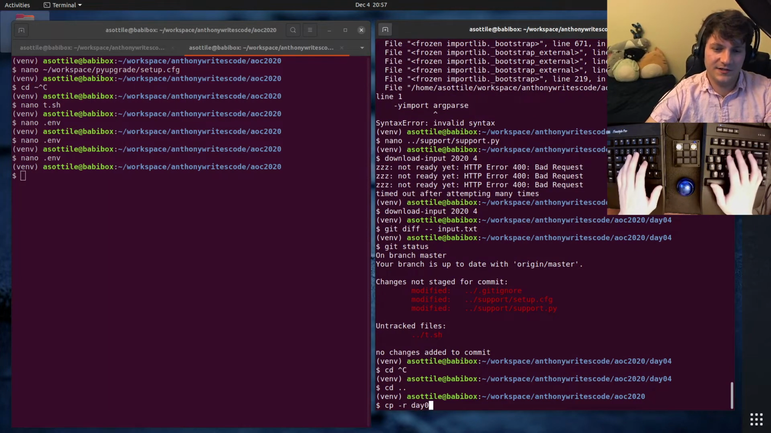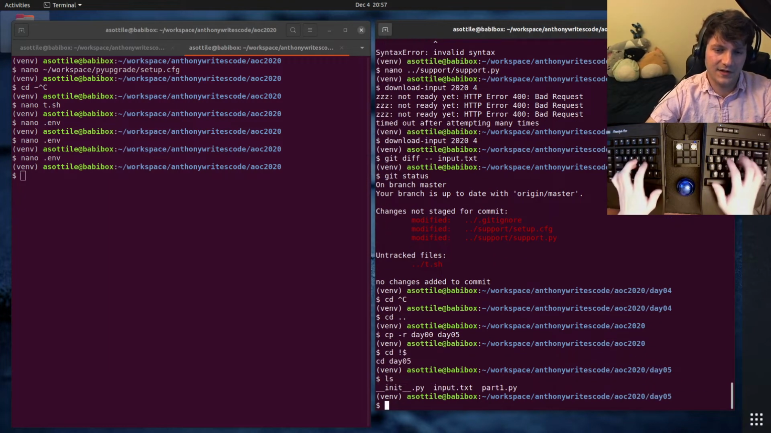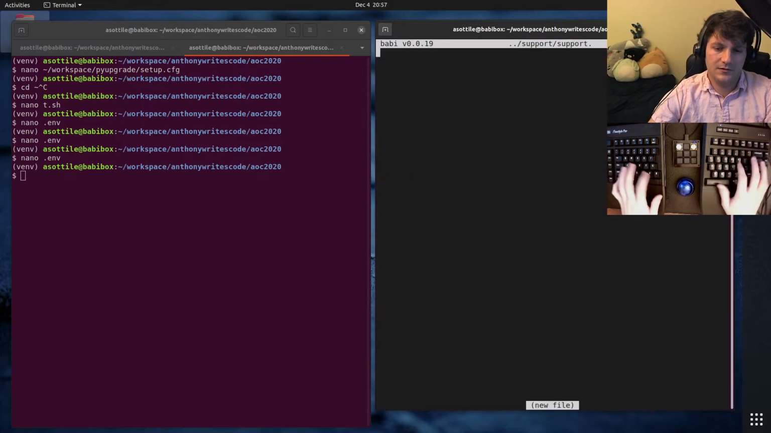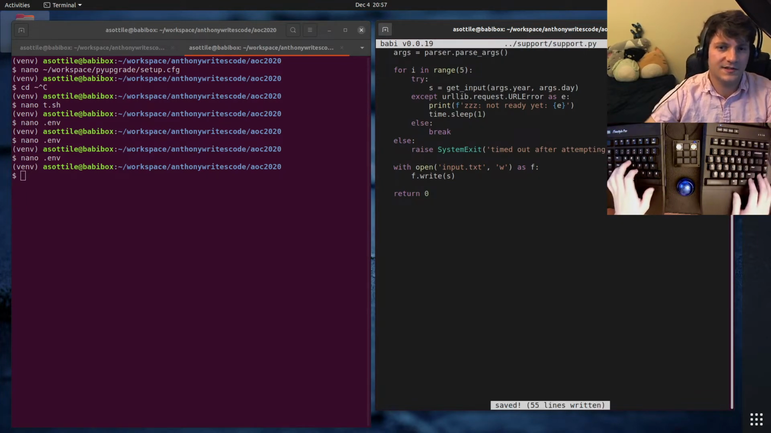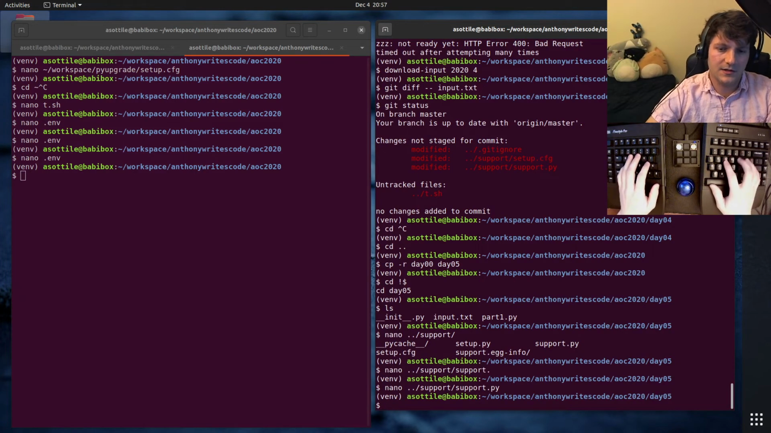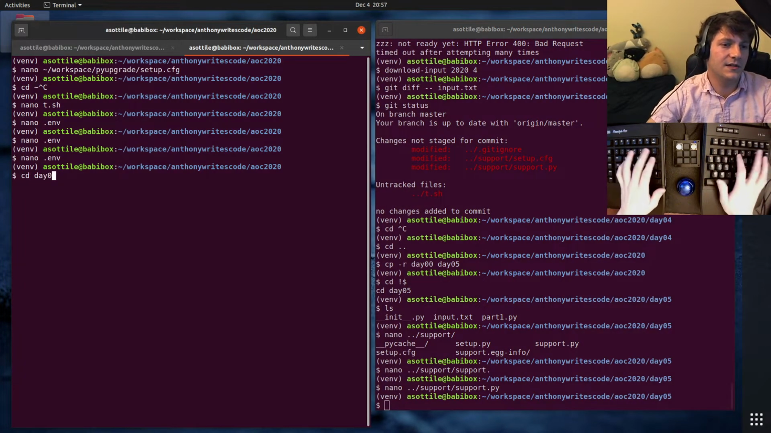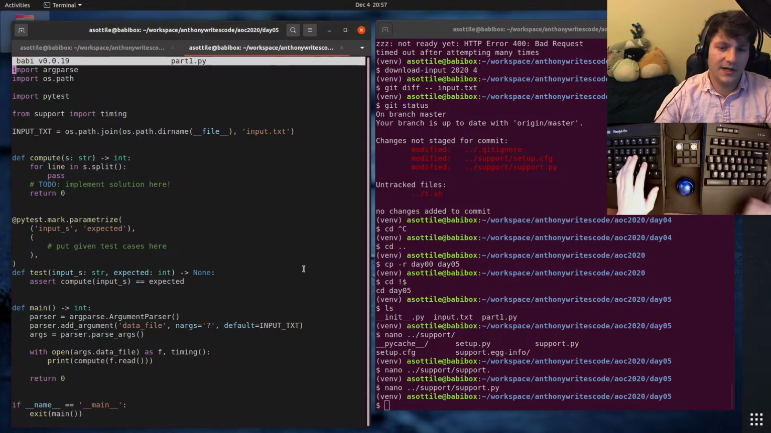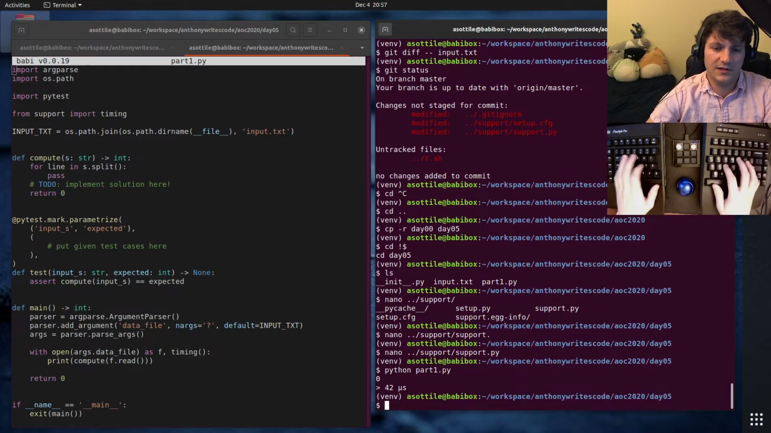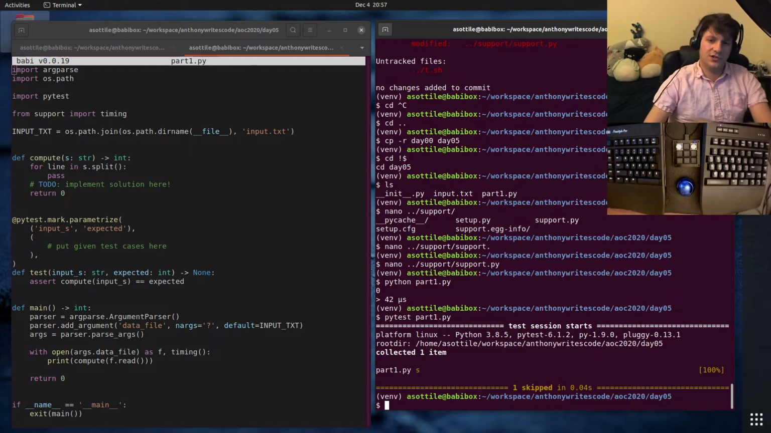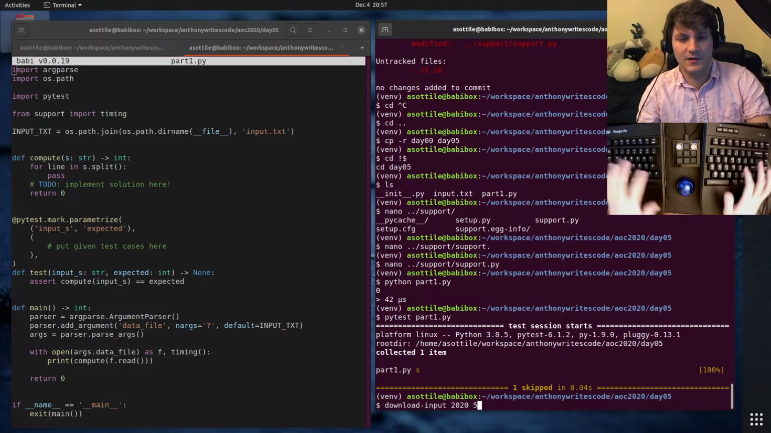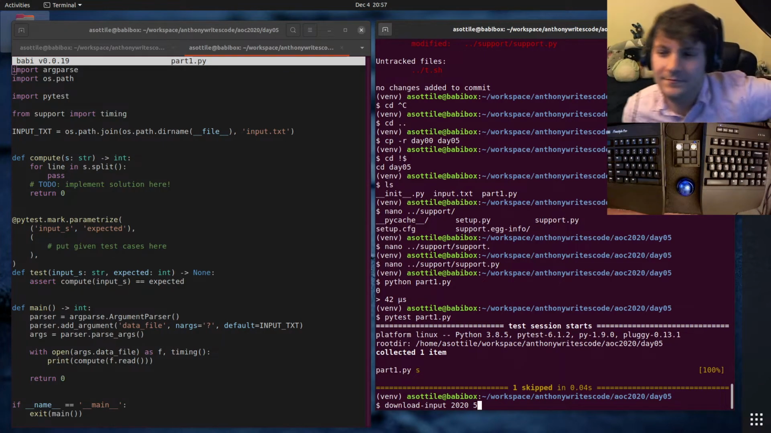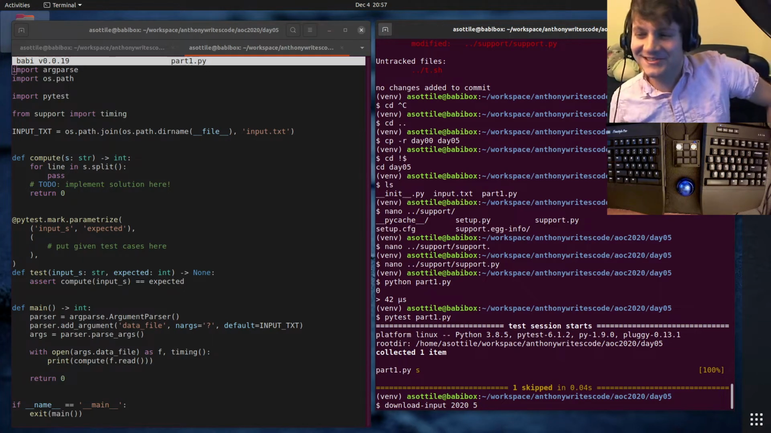Let's cp -r day 0 to day 05 and get ready to do this. Let's actually set the retries a little higher so that I can queue it right as the timer ticks down. And we need to cd into day 05, get ready to edit code, Python part 1 and PyTest part 1. And so we should be ready to go. Download input 2025. It was session equals 102.